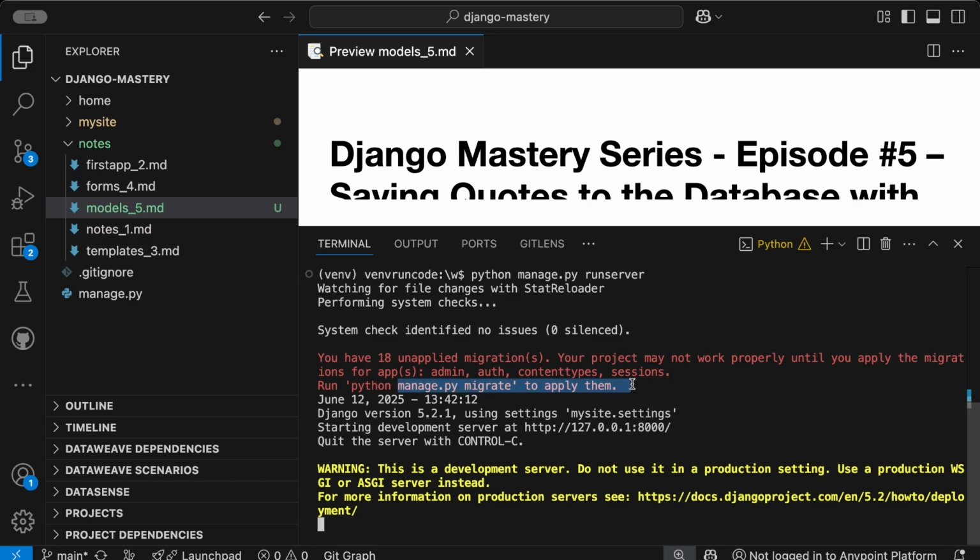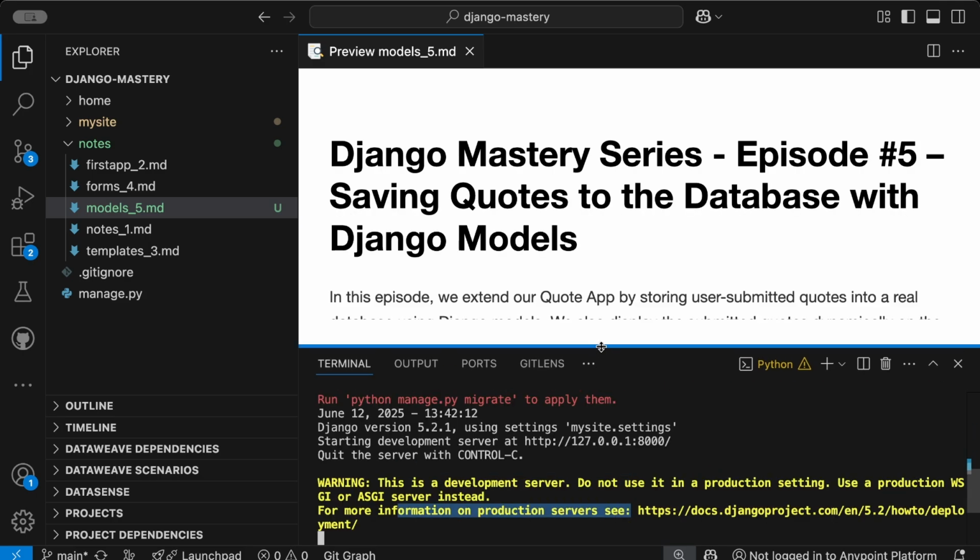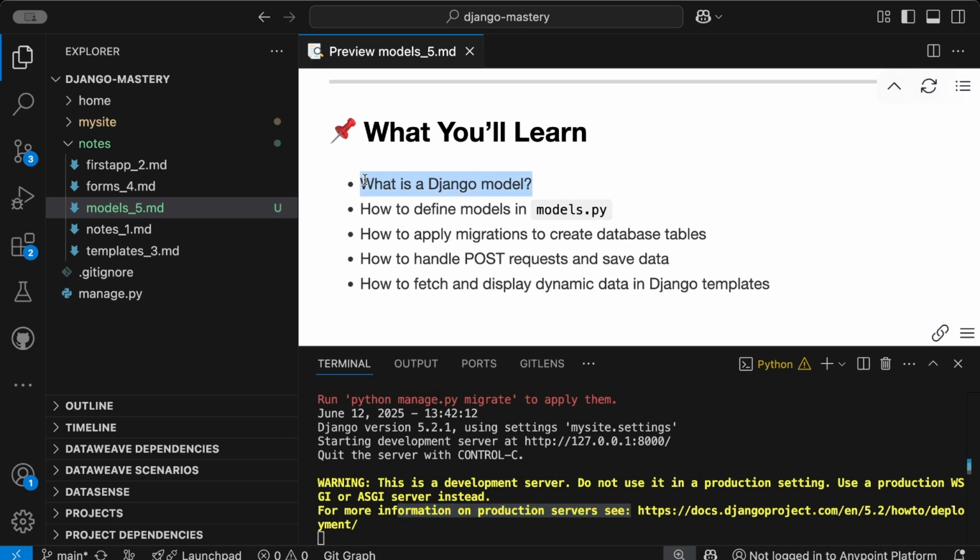Now you need to understand about migrations. Before that, you need to understand a concept called Django models. This is what we need to understand: what is a Django model? So basically in Django, if you want to interact with a database, what do we need to do in general?